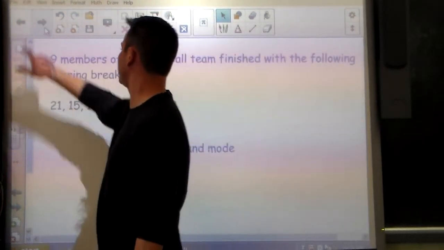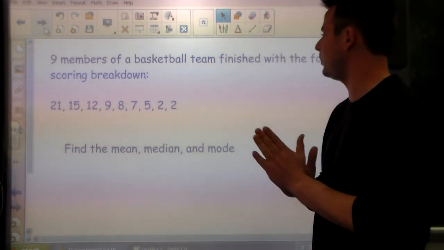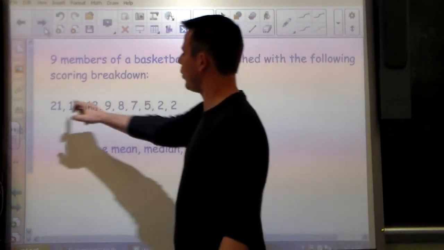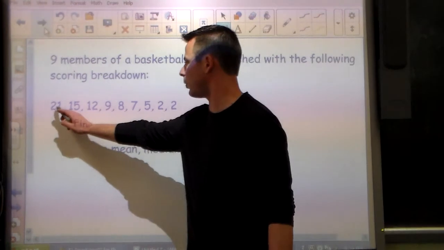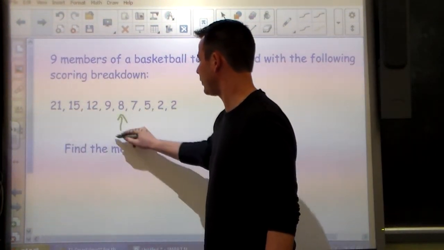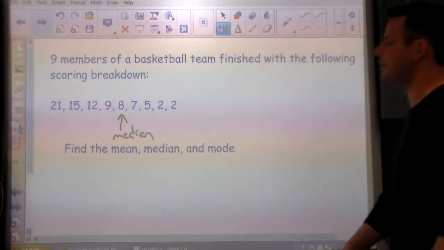So let's just work on an example of that. Here's a set of data in which there is a 9-person basketball team. Let's find the mean, the median, and the mode. So this list is already descending, so I can find the median very easily. There's 9 scores, so 1, 2, 3, 4, 5 is the middle value. Therefore, the median is 8.